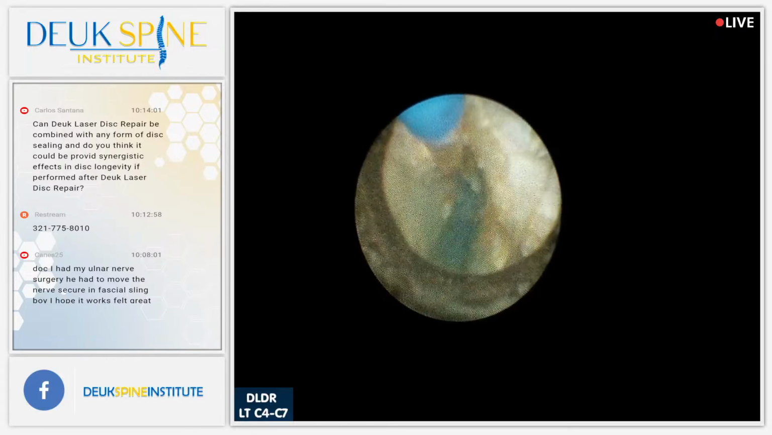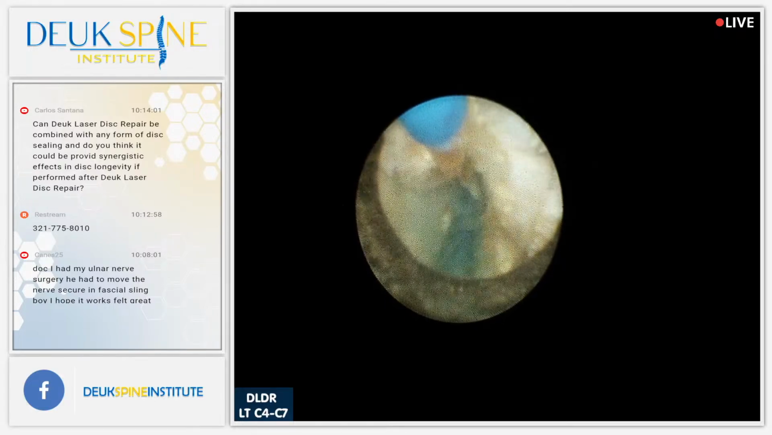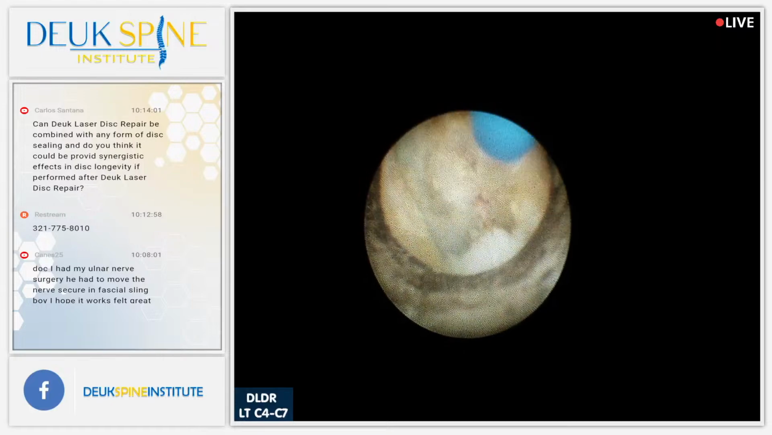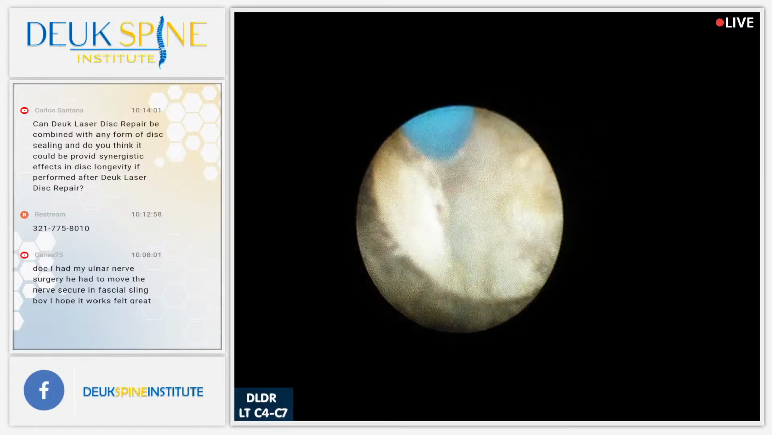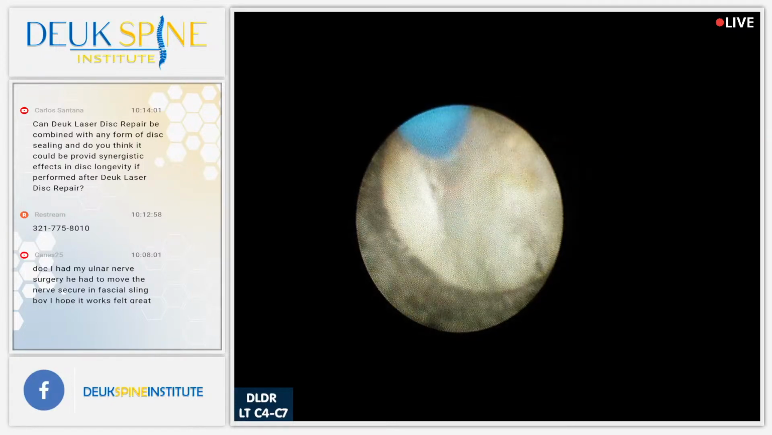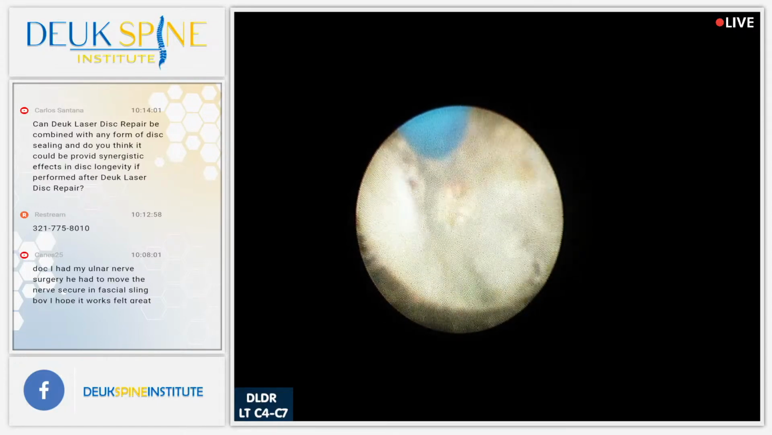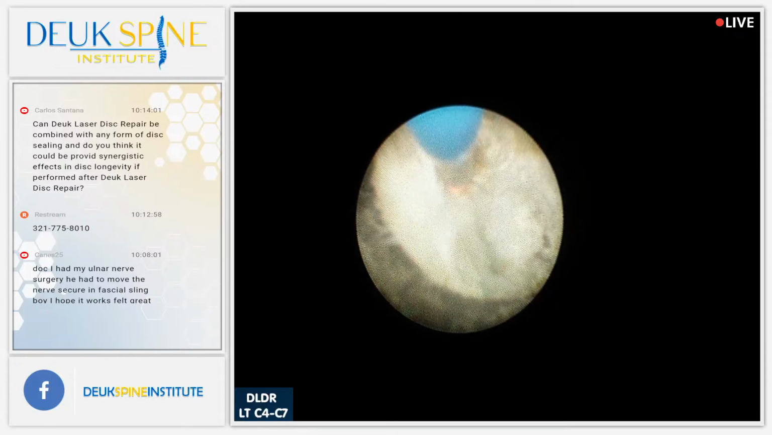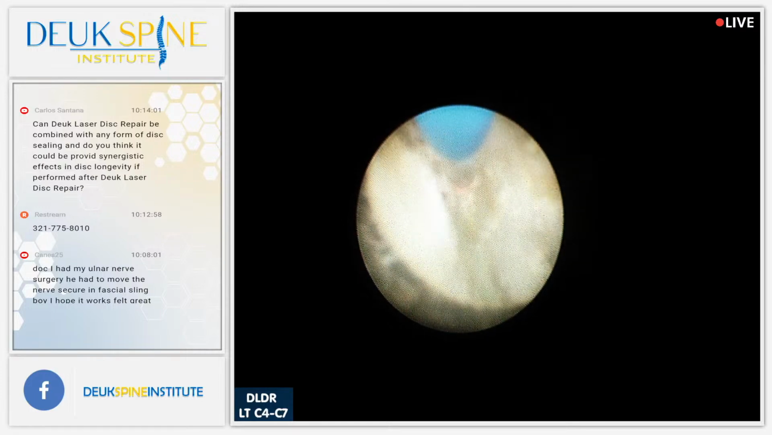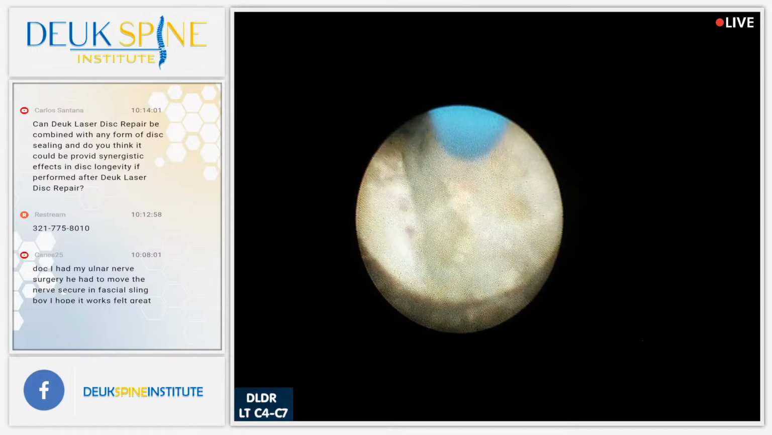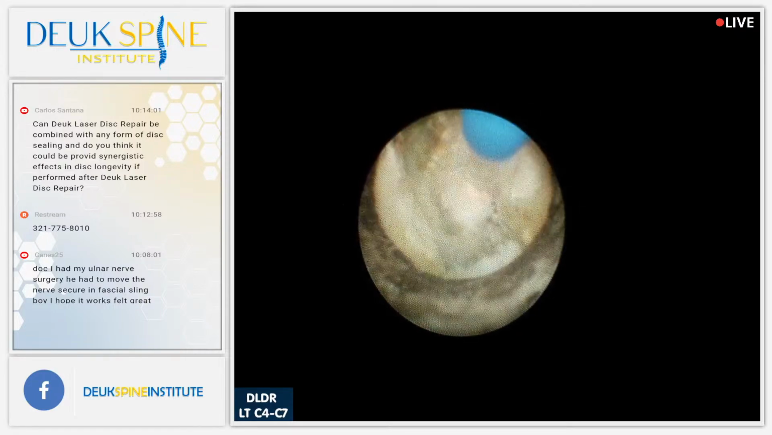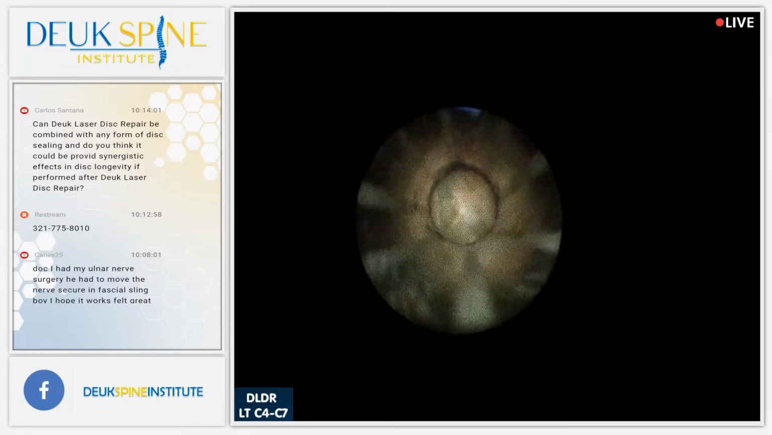People don't understand. I don't do the Duke laser disc repair because that's all I know how to do. I don't do the Duke laser disc repair because I just feel like doing it. I do the Duke laser disc repair because it truly is the best surgery in the world for a disc problem, a spinal disc problem. There is nothing better. I do all those. I've done all the fusions.